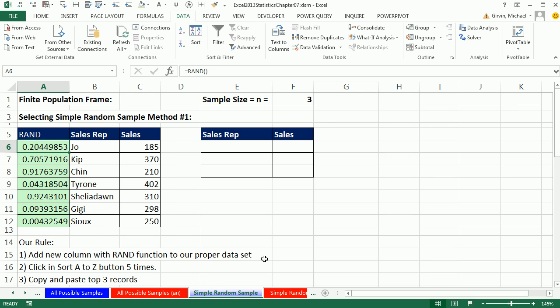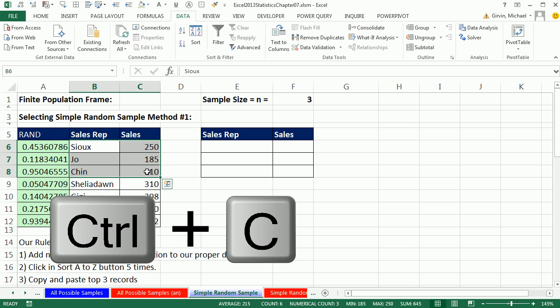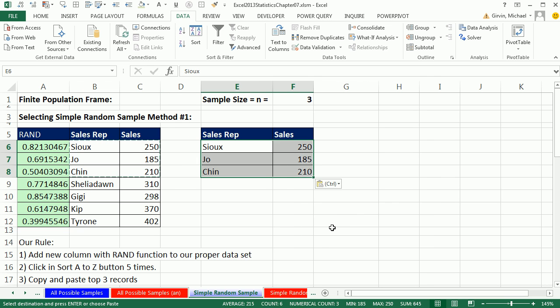So here's our rule. Add the RAND, click the Sort A to Z button 5 times. It could be any number, 1, 2, 10. Just always keep consistent. And then copy and paste the top 3 records. So you ready? Click in a single cell, 1, 2, 3, 4, 5, and that's it. The top 3, I'm going to Control-C and paste over here.